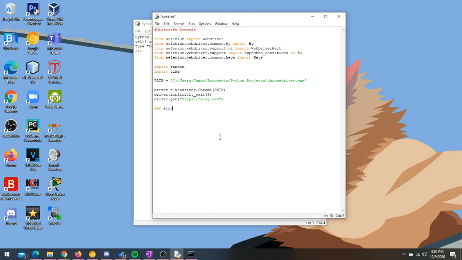I'll call this sign. Let's make a function. The first thing we're going to do is tell Bing that once it arrives at the site, it's going to sleep, which is the first function from the time library, the sleep method, and it's going to sleep for 3 seconds. Oh look, it kind of details it right there. I don't know if PyCharm does that. I need to start using Python a bit more.